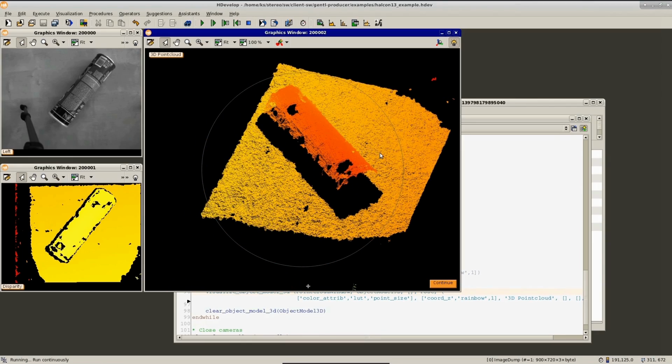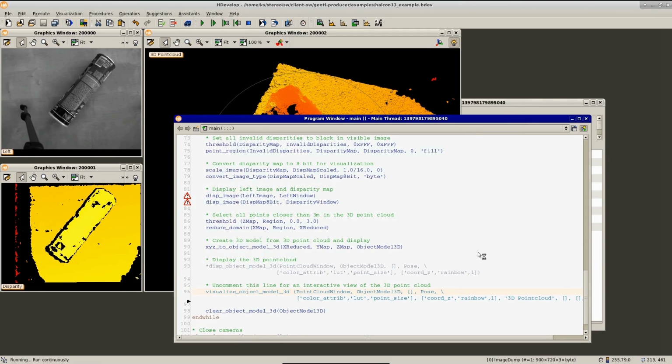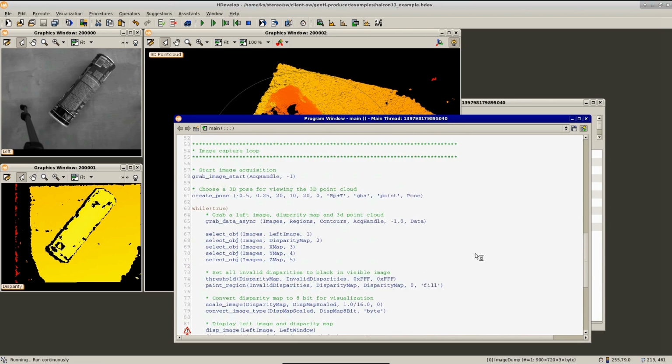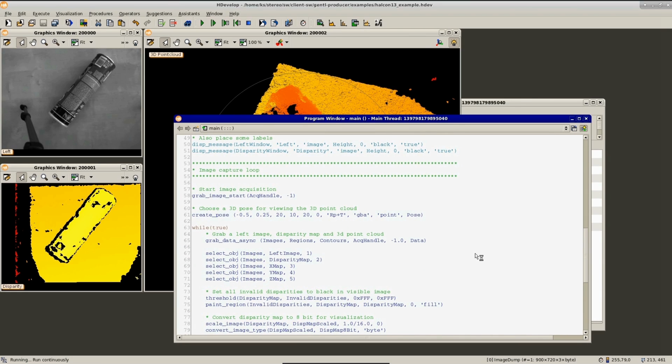Now, as we will be running this program several times, the first real modification that we're going to do is to select an appropriate default pose for the visualization. We can do so by editing this create pose statement at the beginning of the program.